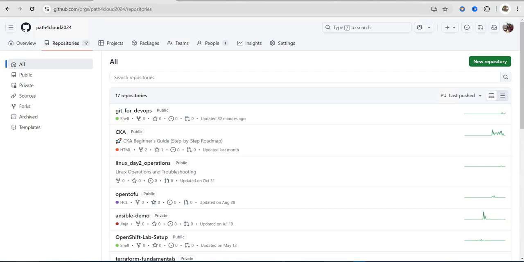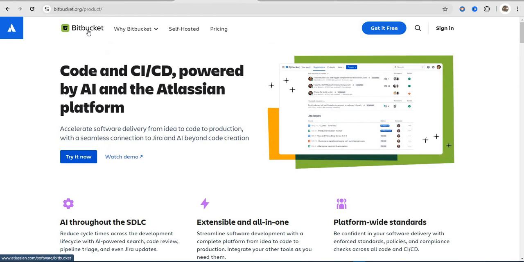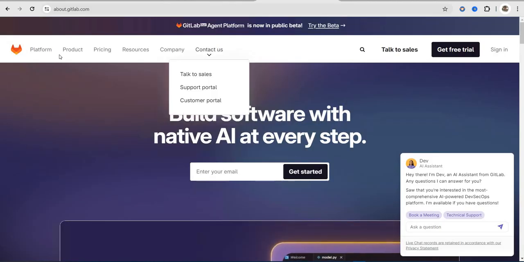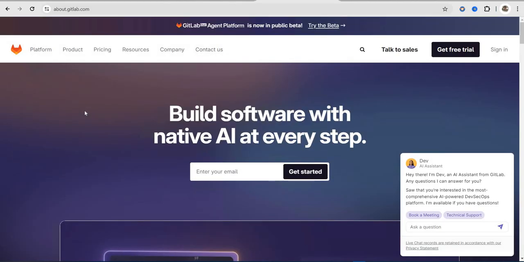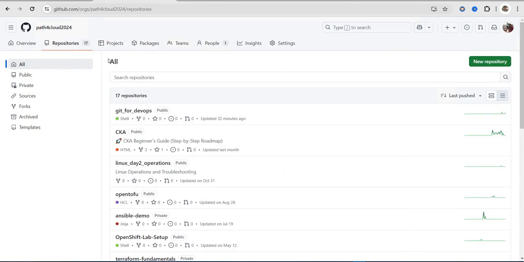Apart from that, there is another solution called Bitbucket, which is also an online hosted platform for your Git repositories, where you can create and host your repositories. Similarly, we have one more, called GitLab. There also you can create and host your repository. But in today's demo, we are going to discuss github.com.